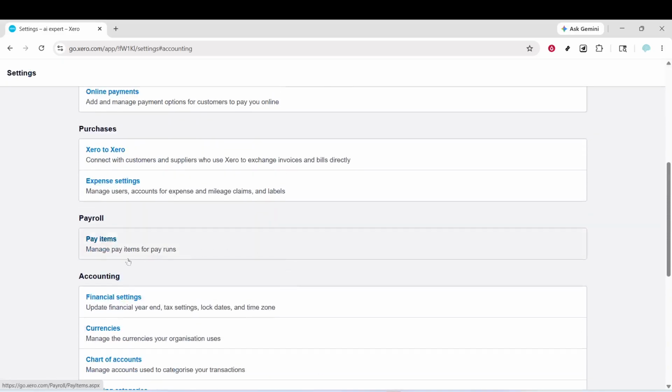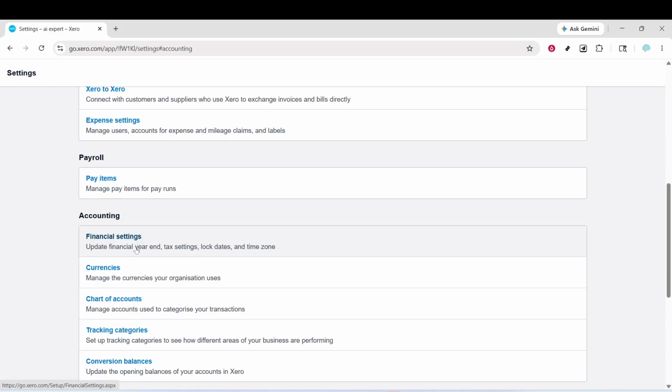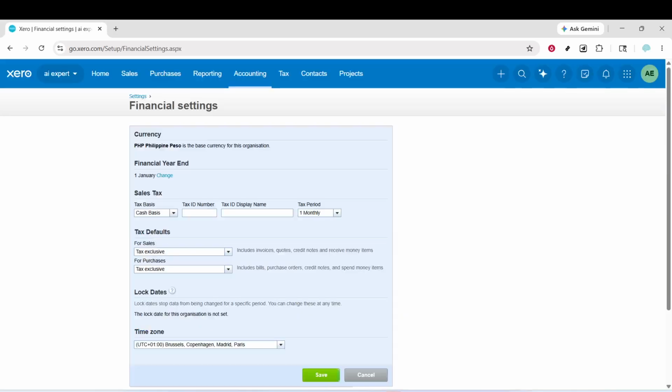Now, under that Accounting menu, a drop-down list will appear. You want to find and click on the option that says Accounting Settings. This takes you into the main control panel for how your chart of accounts and features behave. Inside that Accounting Settings page, you will see a list of categories on the left-hand side. Look for one called Financial Settings and click on it. This section controls things like your invoice numbering, your tracking categories, and most importantly, your tax.